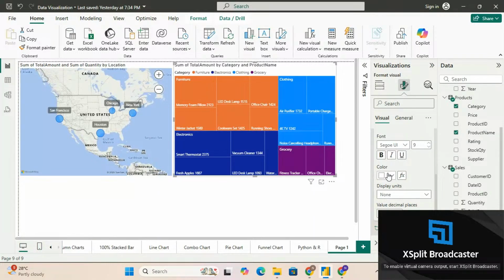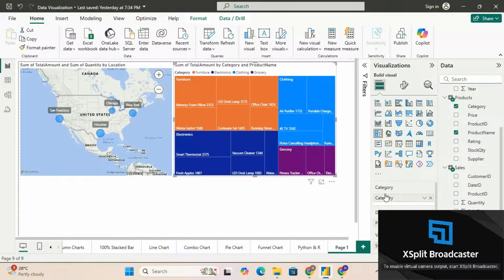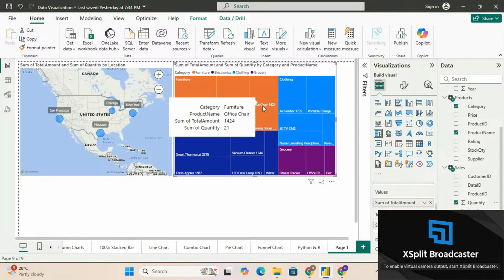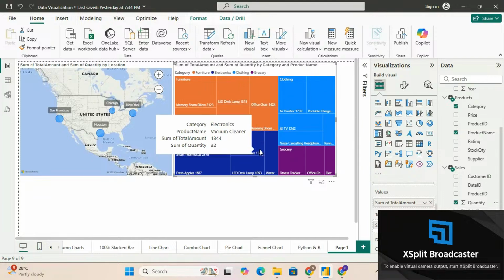Finally, we also have category labels. The category labels are important because if you don't have the category labels, it doesn't make sense. Right. So what is the other option that we have? We also have tooltips. If you want to have any other information to be displayed, for example, we have quantity. So we'll have the information of quantity as well when you hover your mouse.